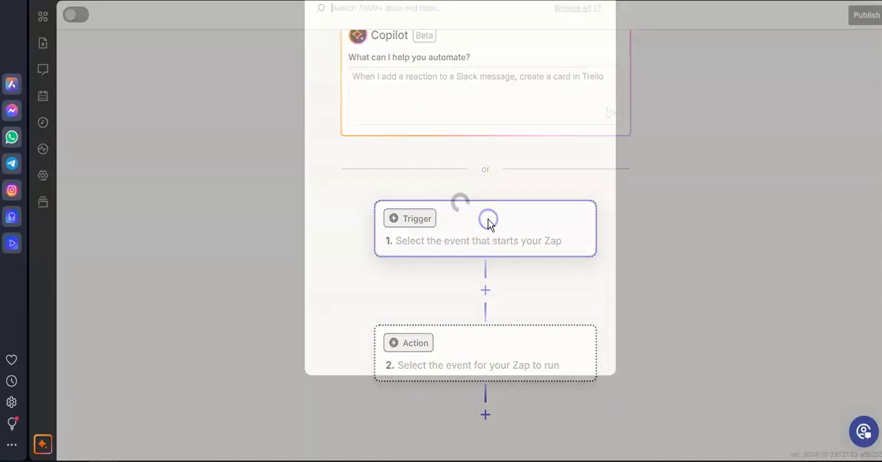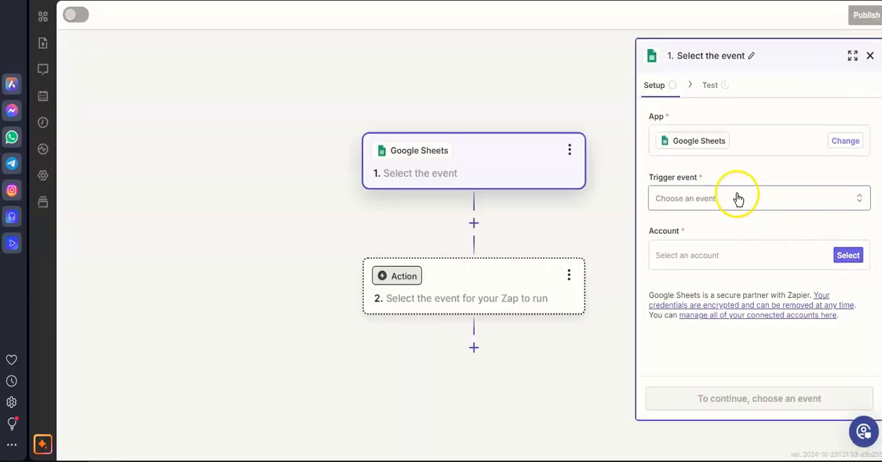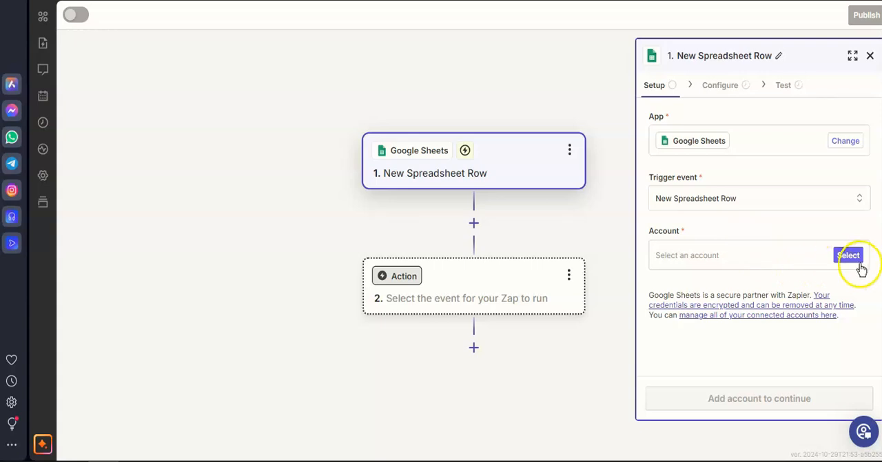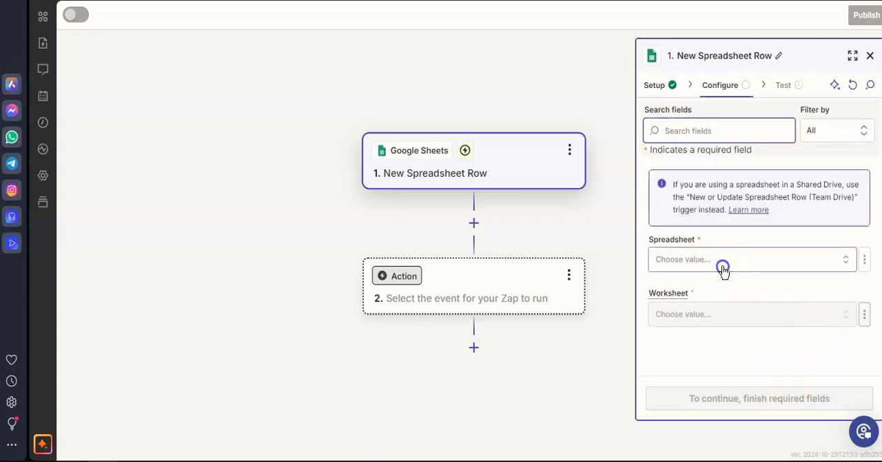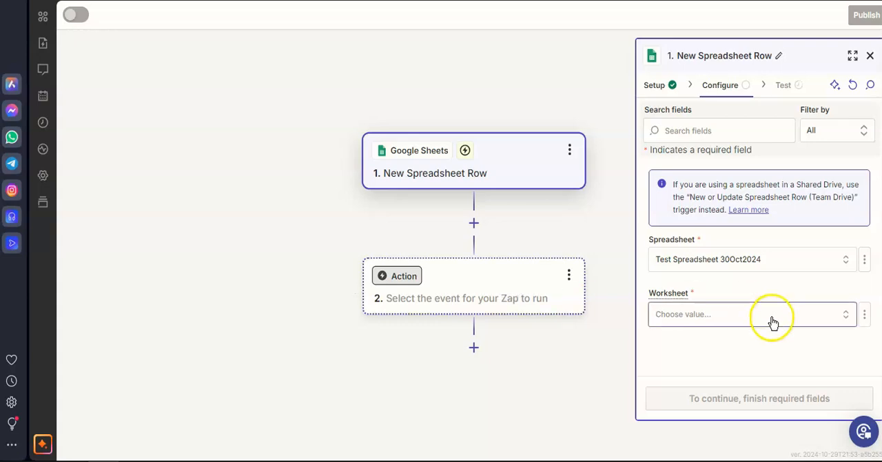So here, trigger, Google Sheets. Choose an event. I will choose new spreadsheet row. And then for the account, let's select our account here. Click continue. Spreadsheet. This is our spreadsheet here. And for the worksheet, we only have one sheet.